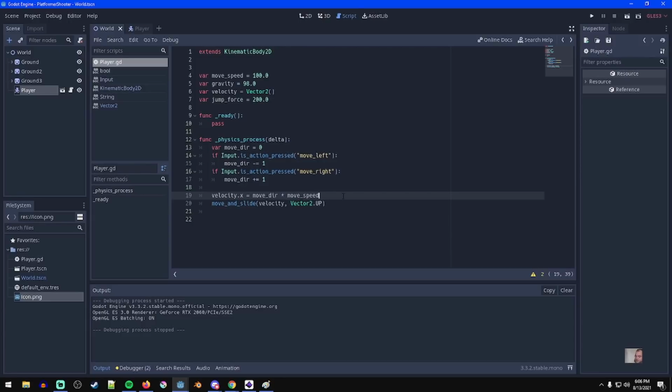So this is doing the same thing as before, but now we want to do velocity.y. So we're going to access the vertical component of the velocity, and we're going to set it to subtract gravity times delta. So minus equals gravity times delta. So delta is the time since the last frame. It's basically applying downwards acceleration to our velocity.